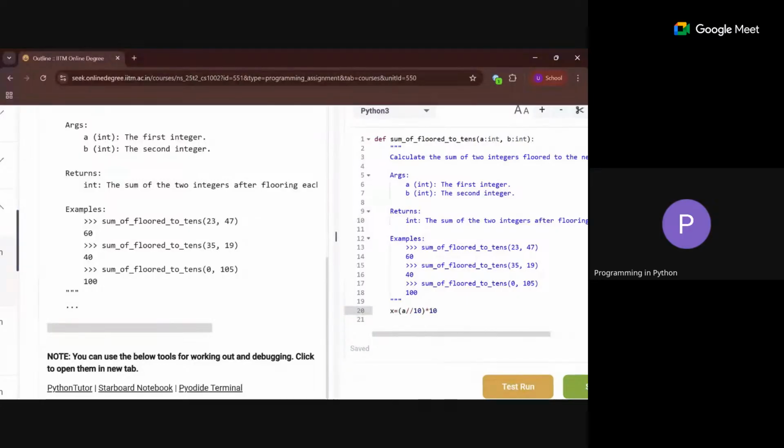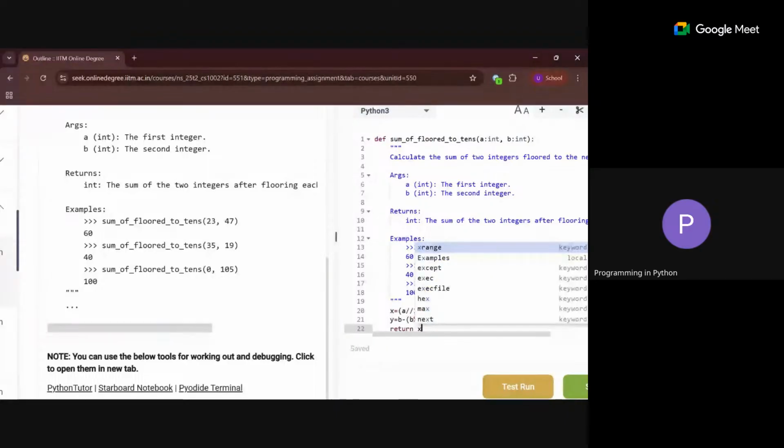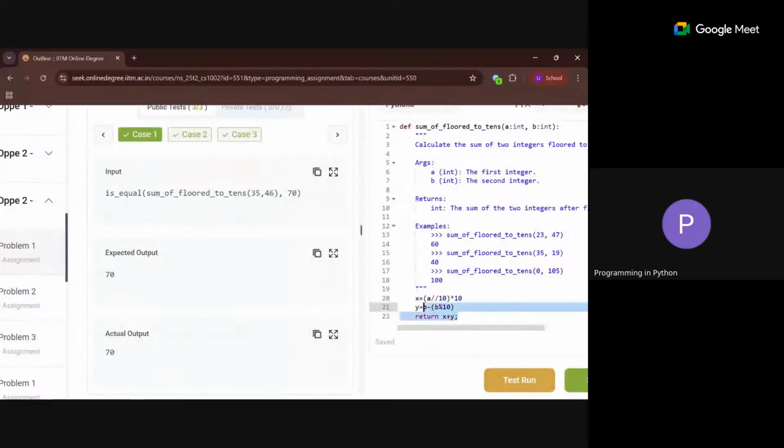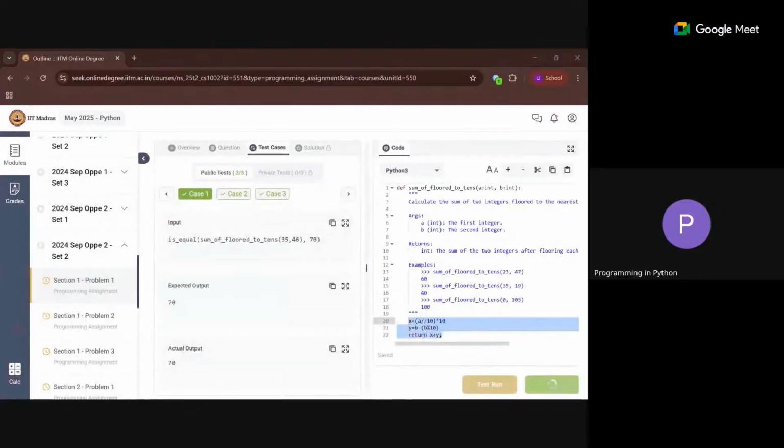You can either use it this way or else, sorry, I can just give it as b minus b mod 10. So what will happen in b mod 10? I'll get the remainder value, that is 7. So 47 minus 7, I'll get 40. So I can just write it as x plus 1. This is also fine. Is it clear, people? Yes, ma'am. I'm just sending the solution in the chat box as well.